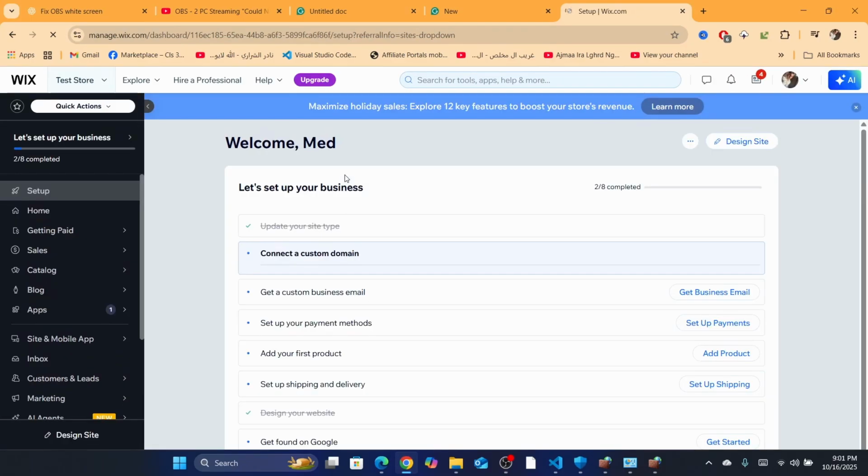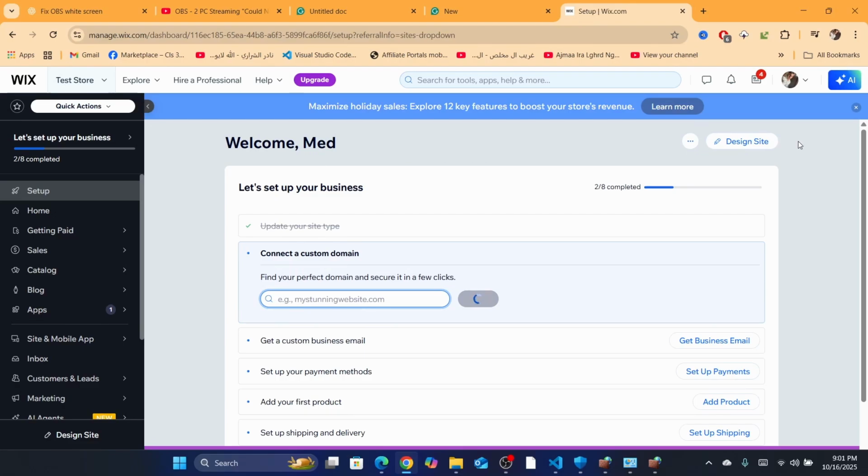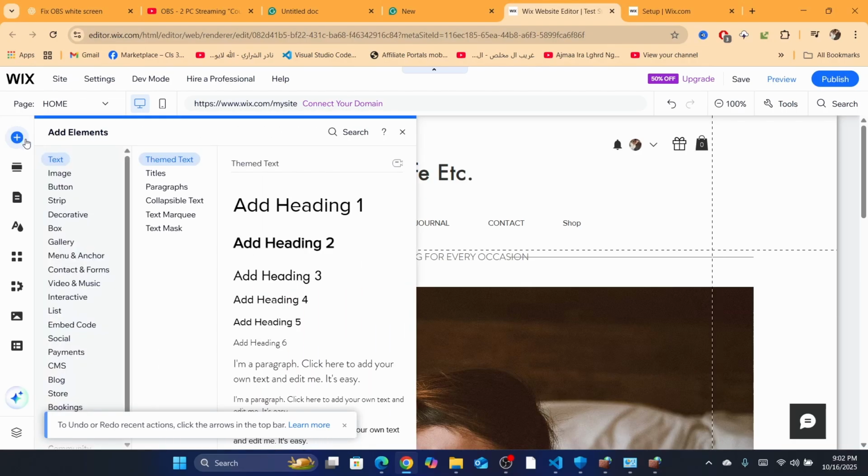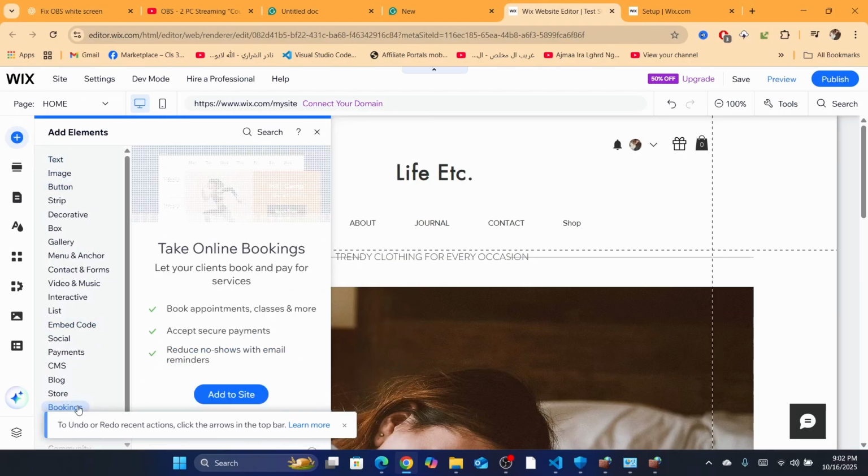Now after you are here, what you need to do is click here on design site in the top right. After that, it's going to take you directly to the Wix editor. So you just need to give it a few seconds. Okay, so after you are in this page, you just need to click on the plus button in the top left, and then after that you want to search for bookings.